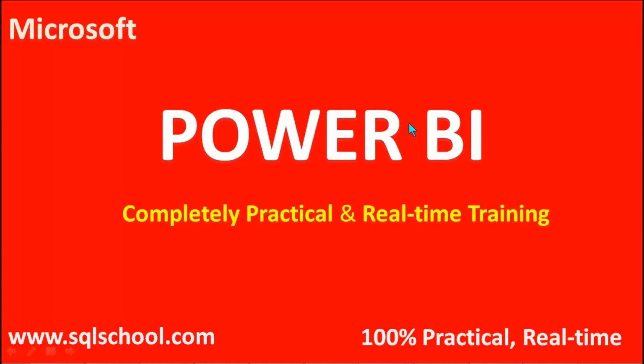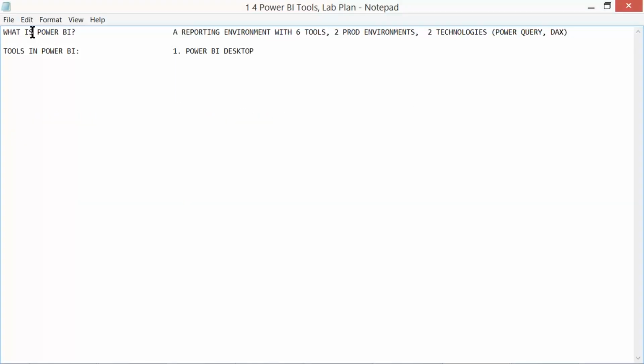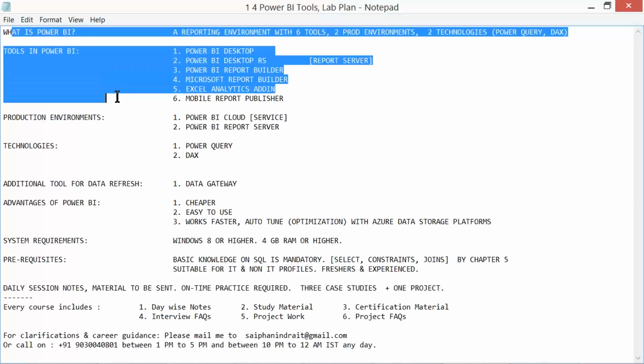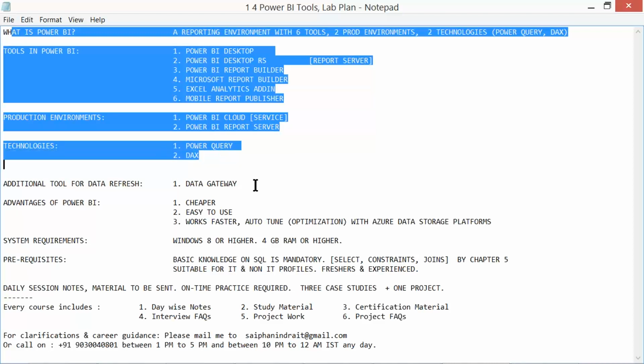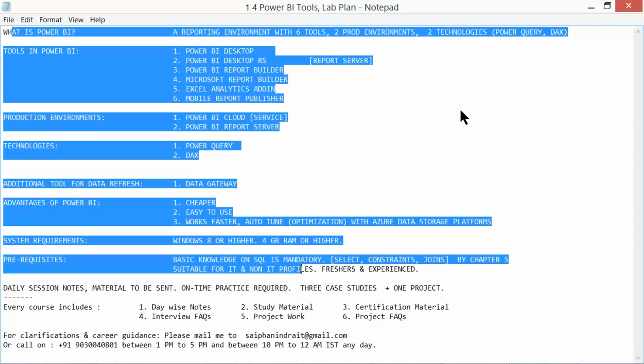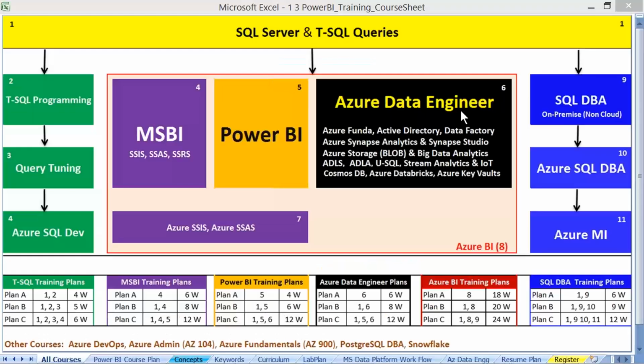In this particular session, we are going to understand what is Power BI, different tools involved in Power BI, the production environments and technologies involved in Power BI, including career options, system requirements, the prerequisites, and so on. Before we proceed further, let's get into our actual complete courses program, and here we are into box number 5, Power BI, in this particular courses plan.